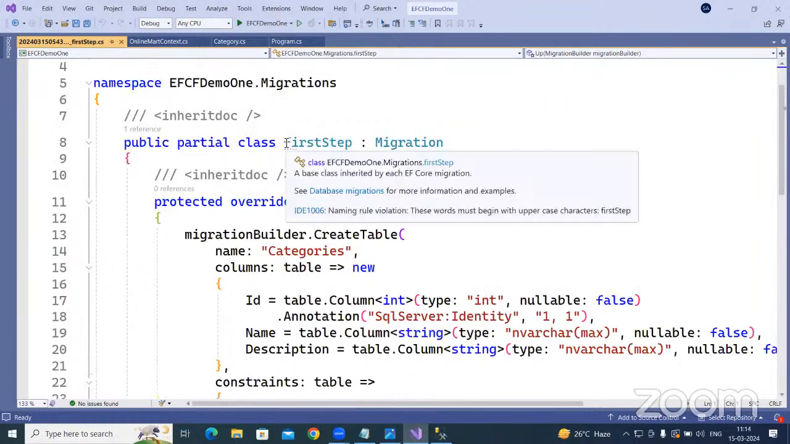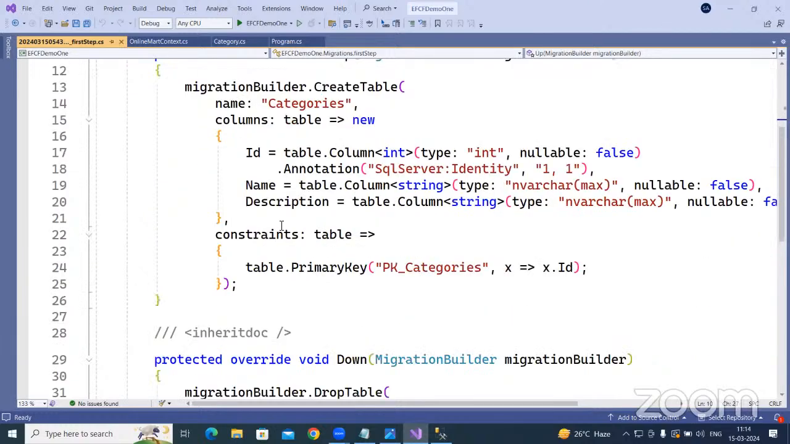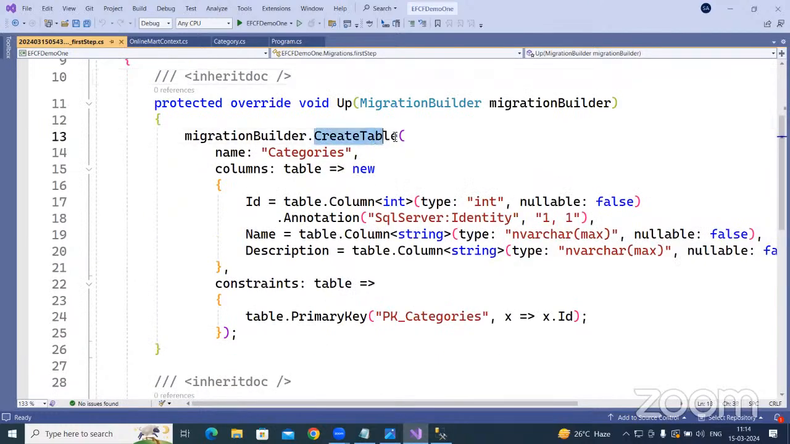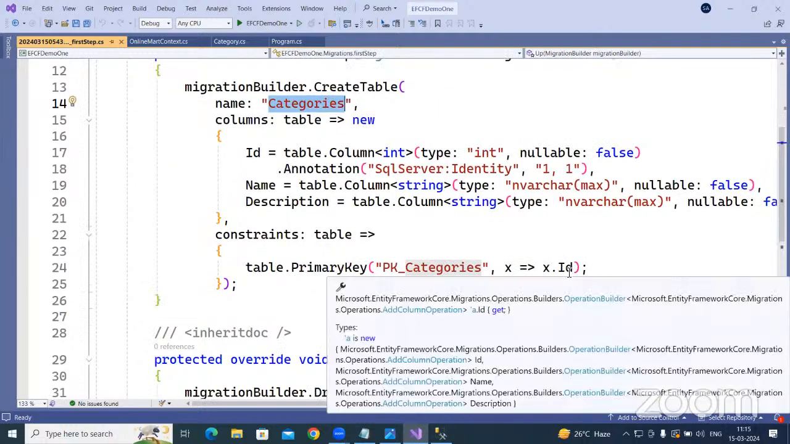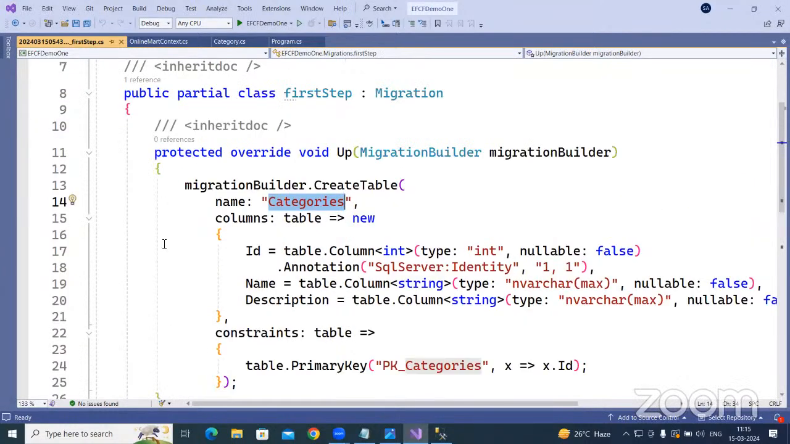This partial class with the given name, it created a class FirstStep, which is a child of the Migration superclass. Now in that, don't worry about all this code, but just observe this line. What is the function here? CreateTable, right? What is the table name? Categories. That is the point. It is total C# code with columns, table, new, ID, name, description, and constraints. What is the primary key here? ID. So a C# code is generated which tells about the structure of the table which is going to be created.